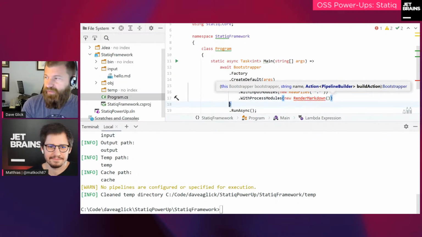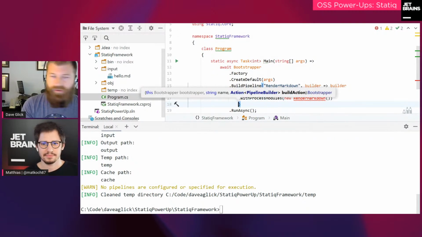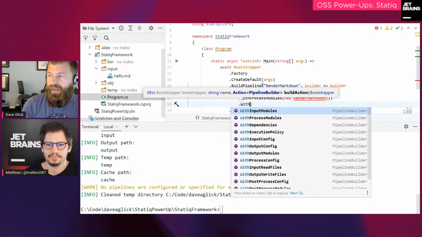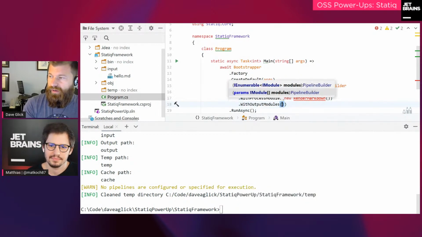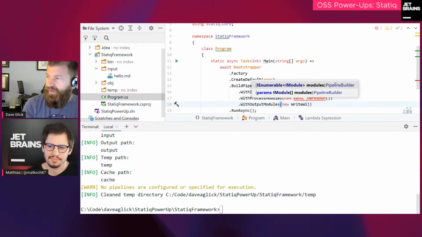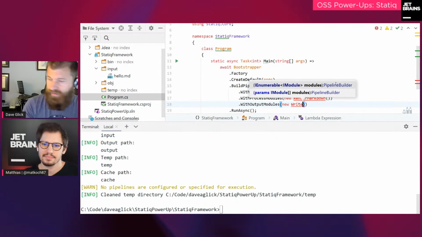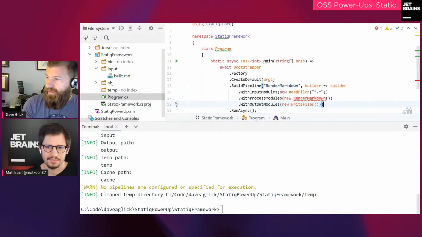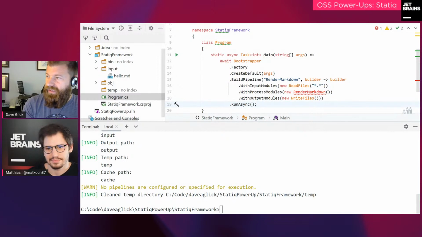So that module is responsible for taking a markdown file and rendering it to HTML. And then I'm going to go ahead and add one more phase here and one more module called write files. Okay, so now we've got a completed pipeline. In 4 lines of code, this will take all of the markdown files in my input folder, convert them to HTML, and output them to disk. But we have a problem.